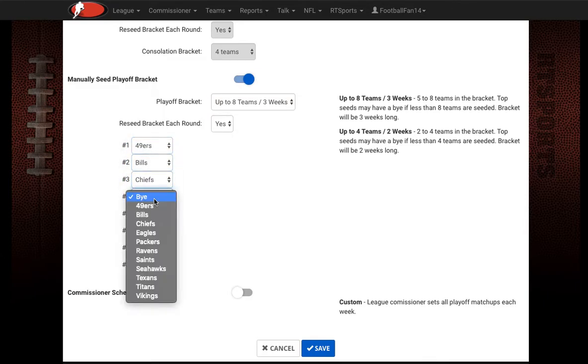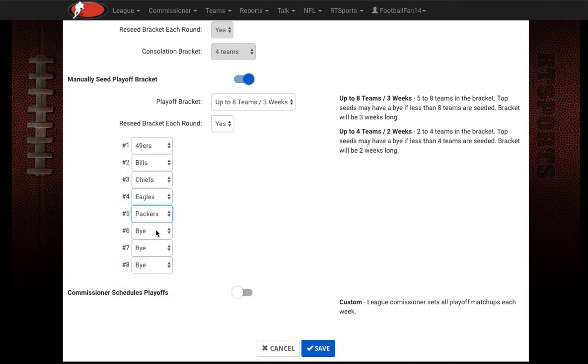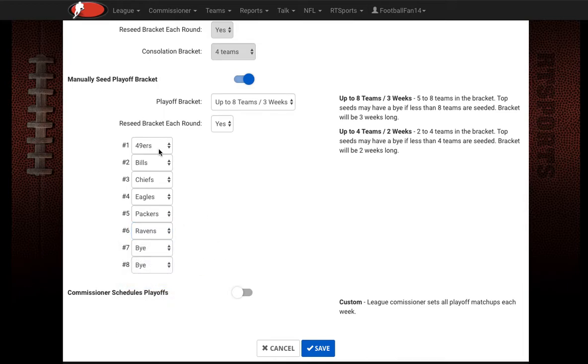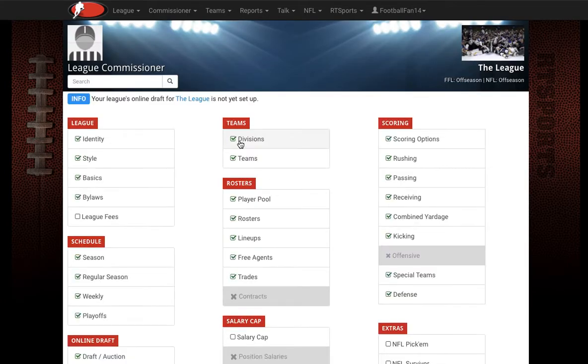So you can just fill this out based on how your standings finish, or if you just want to manually seed the teams in different seeds. So we got the first seed as the 49ers. They're matched up with a bye. Bills have a bye also. Chiefs versus Ravens, and Eagles versus Packers. So if you want teams to have a bye, just have them scheduled versus a bye, and then they'll get a bye in the playoffs. We're going to go ahead and save that.